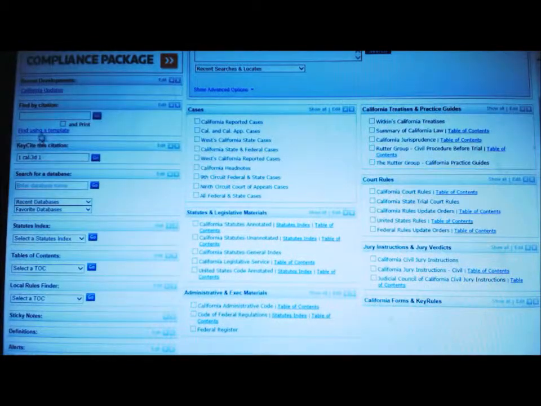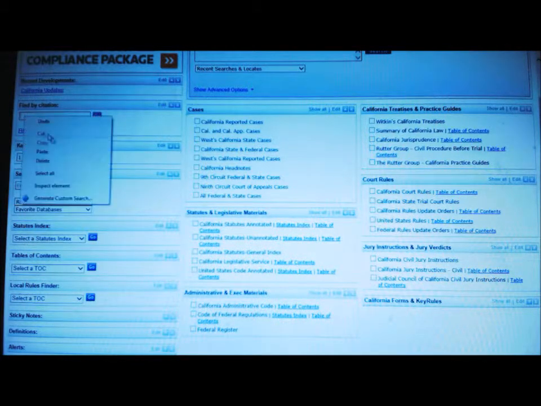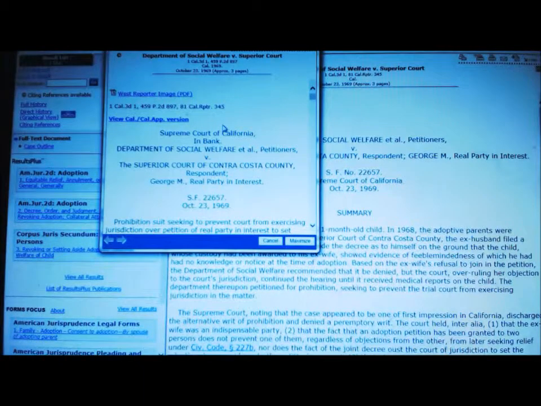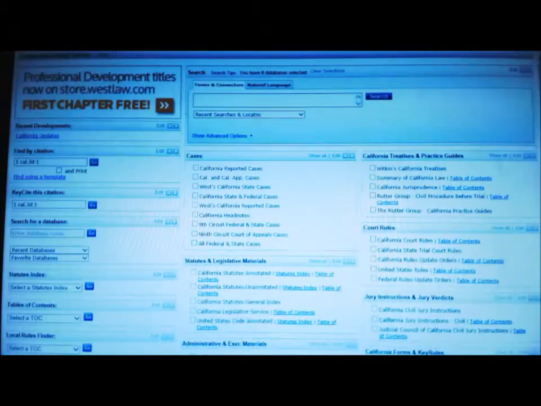Another one is this one just above that called Find Using a Template. Now, if I know the particular case I want to look at, I can just type in the citation. You don't even have to do it correctly. I could just put CA3 and it would figure it out. If I hit Find by Citation up here, it'll pull up the case again. It pulls it up in the official version. If I wanted to look at the West version, I actually have to click on it, because in California we have 2 official reporters and the West isn't one of them. I really don't want to get into that discussion now.